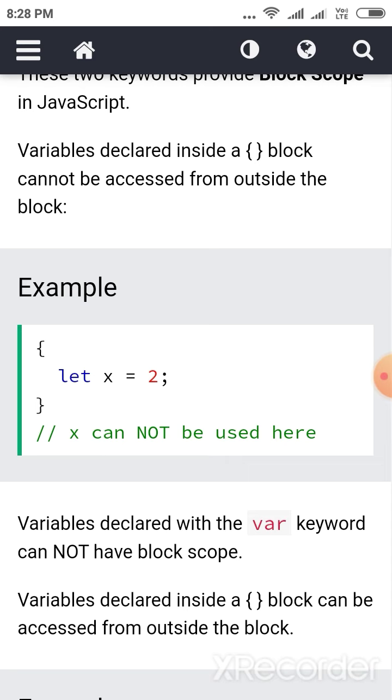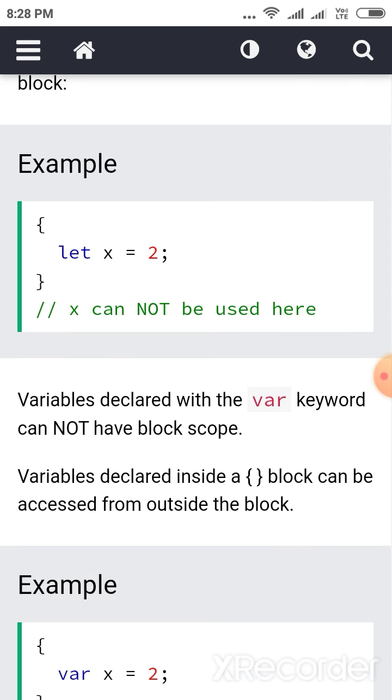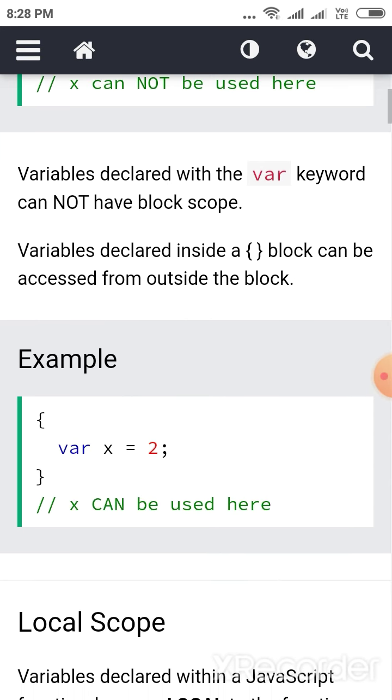The same thing applies to the const keyword. Now we have the var keyword in JavaScript, which is not block scoped. That simply means that if we declare var inside the curly braces, and then want to get the value of x outside the curly braces, it will give us x equal to 2. So this is the meaning of block scope, that is, from the start of the block to the end of the block.